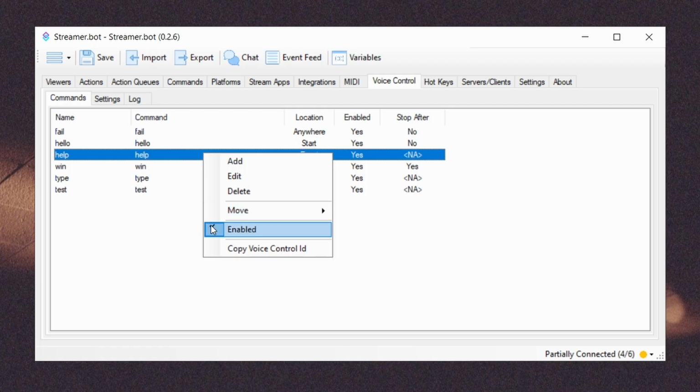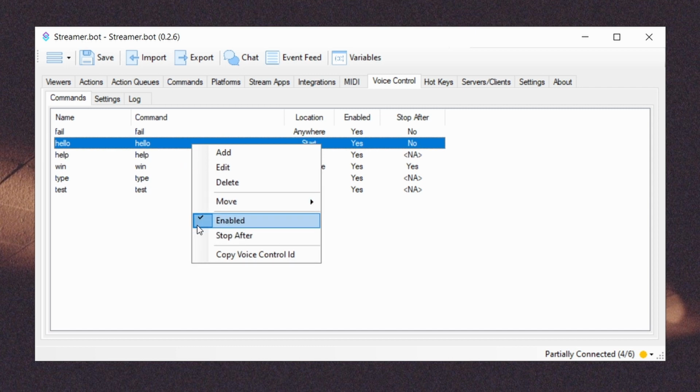Enabled toggles the enable state of the selected command. If it is a dictation, you will have an additional option. Stop after. Checkbox to enable or disable the stop after option. Copy command ID. Copy the internal ID of the selected command to the clipboard.